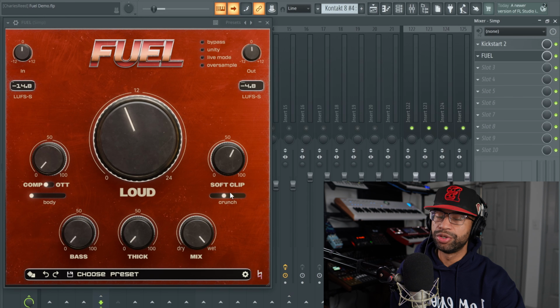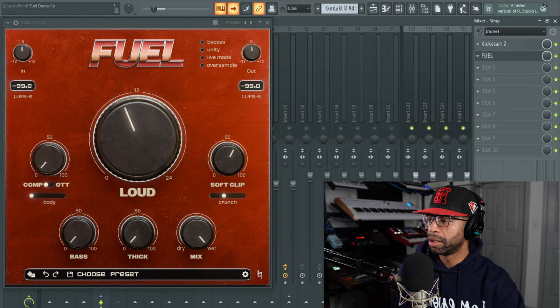So you can hear with that crunch, you can get that distortion sound that you want to. That's what makes this nice. It's not a distortion plugin, but you get a really good distortion with this thing. Now let's mess with this bass and this thickness a little bit. Pause.